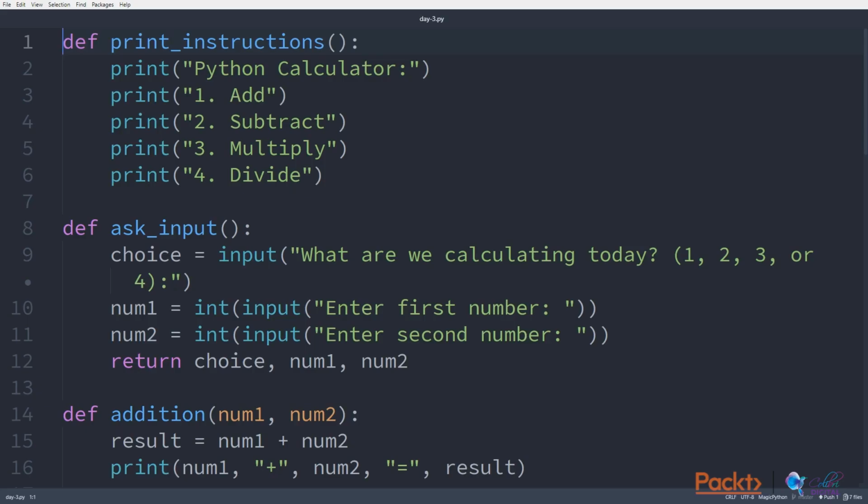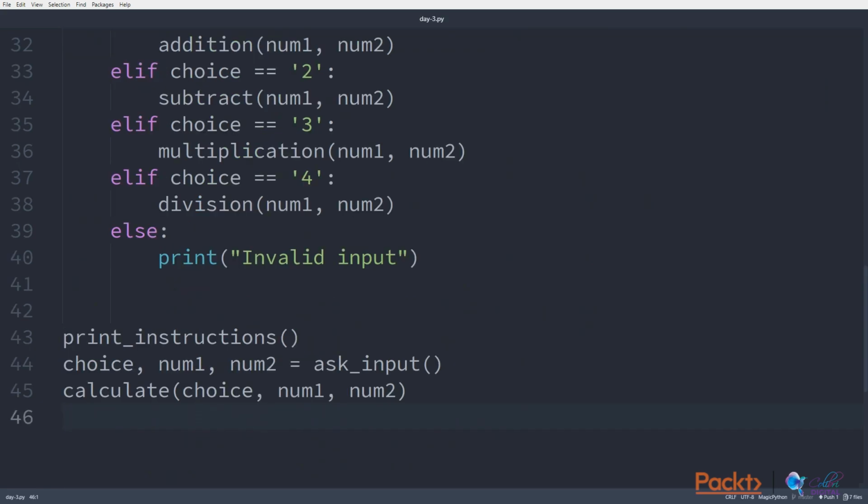Before we start day 4, let's talk a little bit about day 3.py, which is my solution to day 3's exercise. The first thing I did was segment the whole calculator user flow into 3 big steps. I first print out the instructions using a function that we've defined, and then I ask for input from the user, returning 3 different values: choice, number 1, and number 2. And then we finally calculate the results and print them out using choice, number 1, and number 2's values.